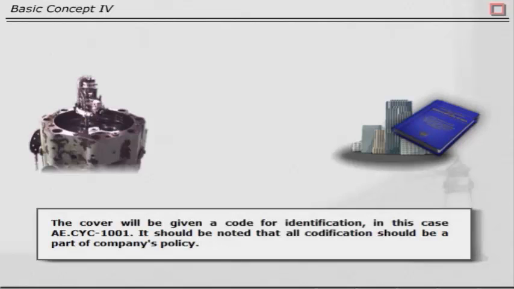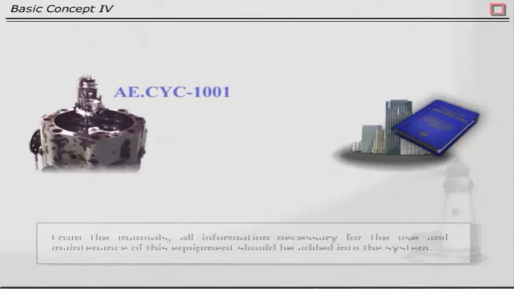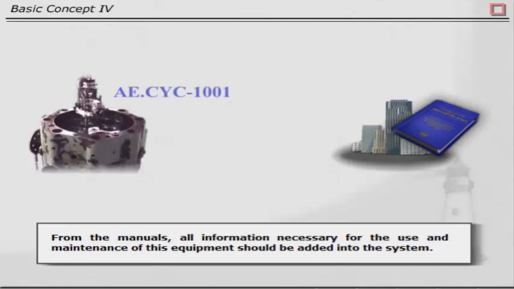The cover will be given a code for identification, in this case AE-CYC 1001. It should be noted that all codification should be a part of the company's policy. From the manuals, all the information which is necessary for the use and maintenance of this equipment should be added into the system.